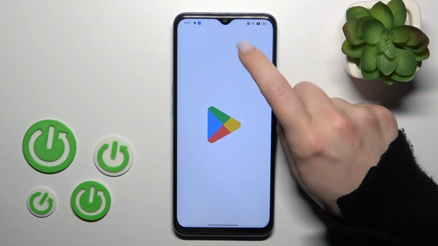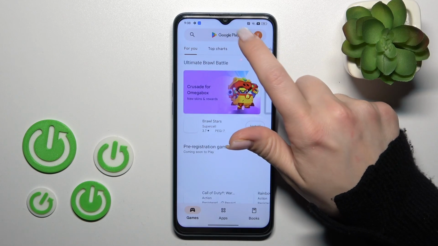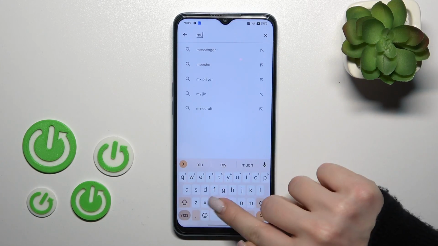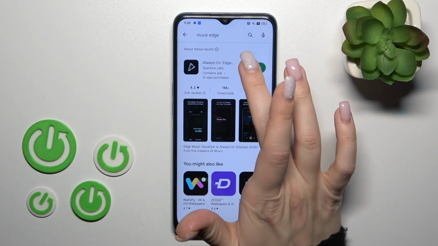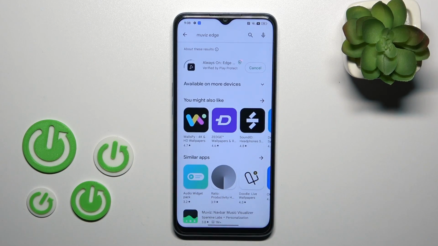So now let's open the Play Store app, and in the search bar we should enter Muviz Edge, and now we should get this application. Tap to install and wait a couple of seconds while this application downloads and then installs on your device.